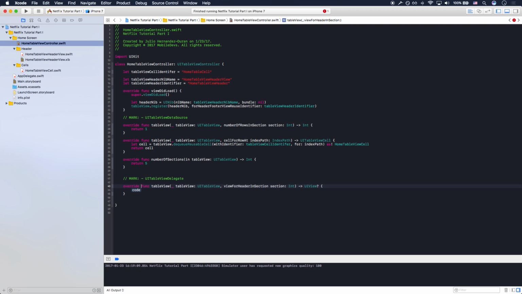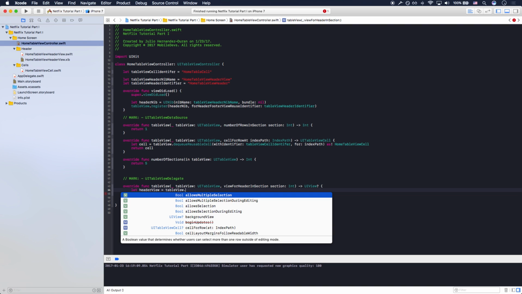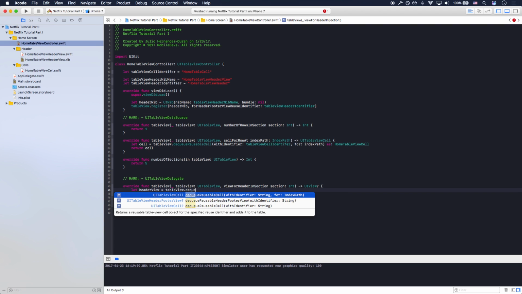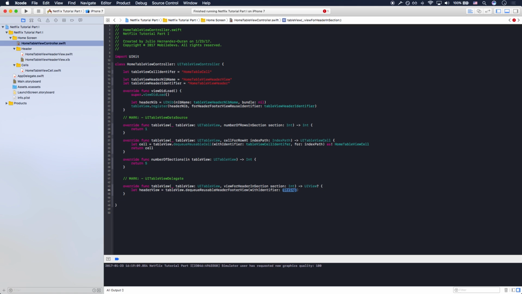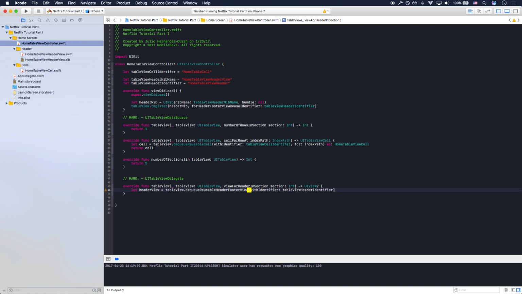And I believe we're going to have to override this. And here it's expecting to return a UI view. So what we're going to do is say let header view equal to our table view. And because we went ahead and registered our nib file to our table view, we can now say dequeue reusable cell, not cell, but dequeue reusable header footer view, with the identifier which we created as a constant above, header identifier. And we can go ahead and return that header view.